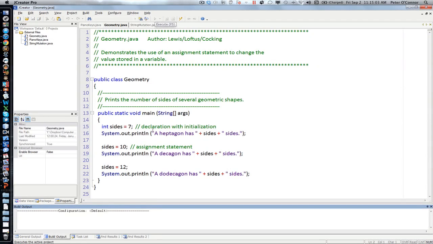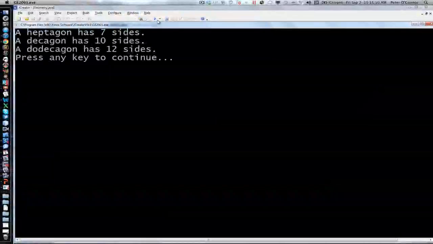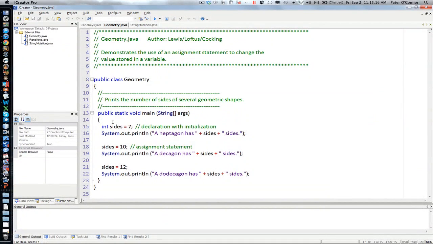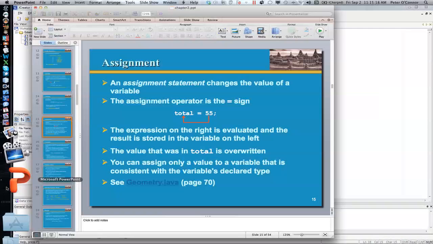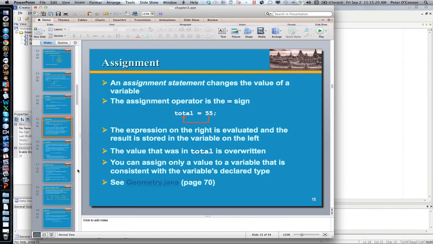So if we compile this, we should see heptagon has 7, 10, and then 12. So if we run and execute, there we go. We see that it's been assigned. So assignment is really powerful. It's something that is really useful in our using of the Java language.